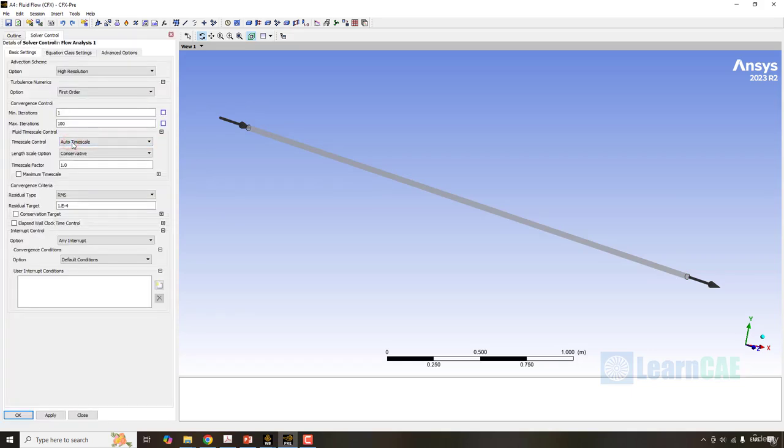Double click here. You can choose the advection scheme as high resolution by default. I will explain about these settings in the subsequent lectures. We shall change the turbulence numerics to high resolution. Let the maximum iterations be approximately 400.